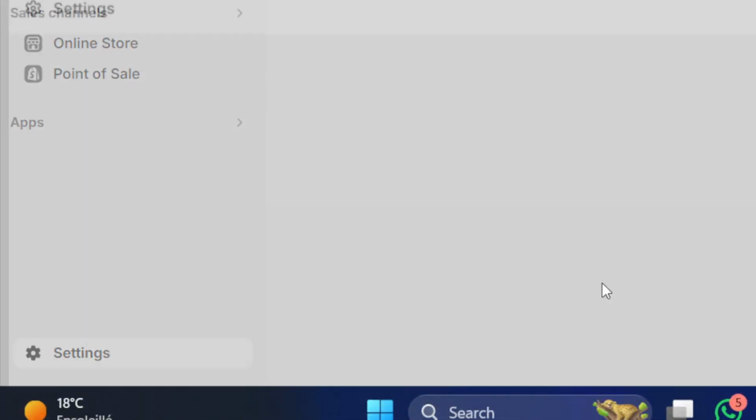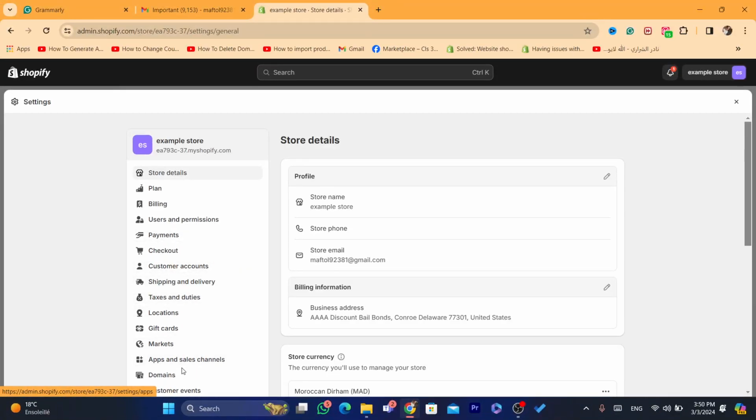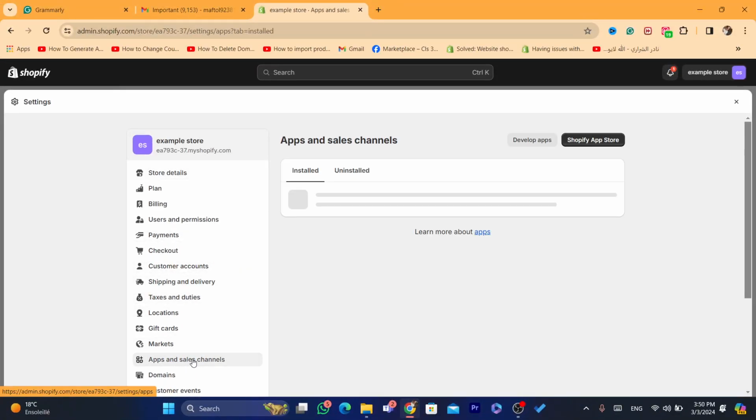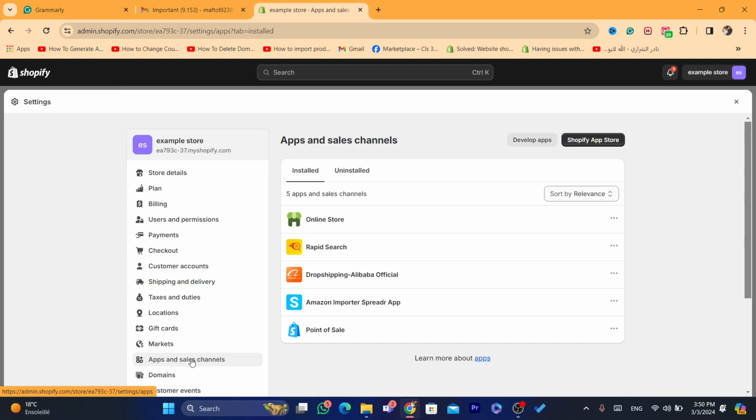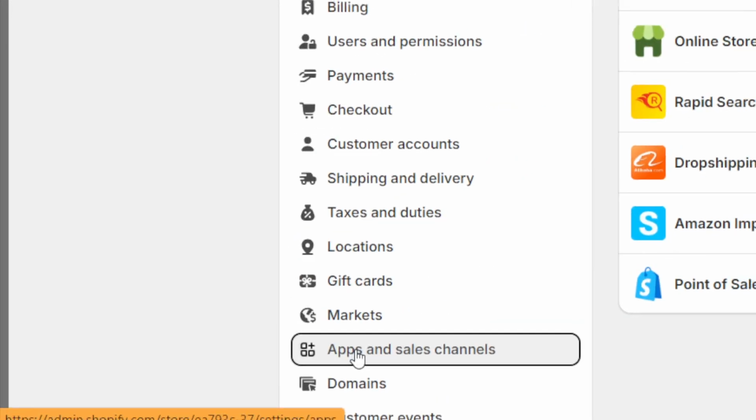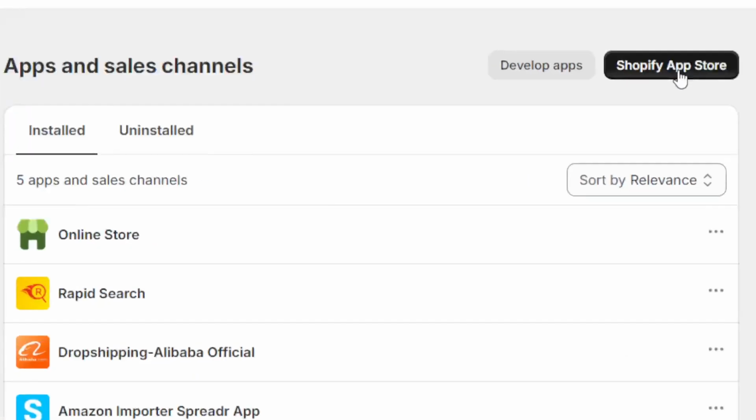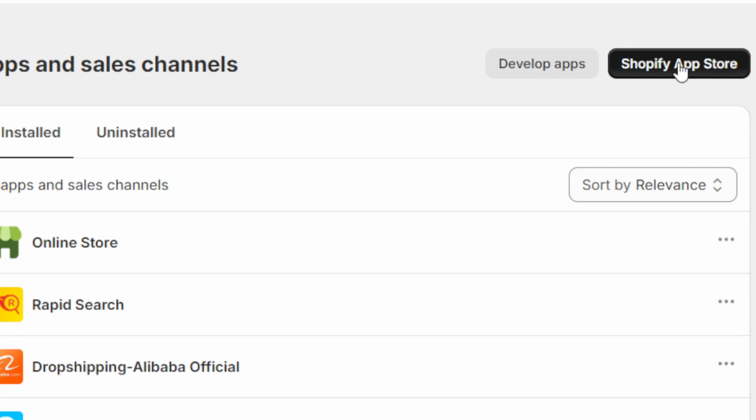After you are on the dashboard of your Shopify store, you want to click on settings at the very bottom left, and you want to click on apps and sales channels. Then you want to click on Shopify App Store in the top right.